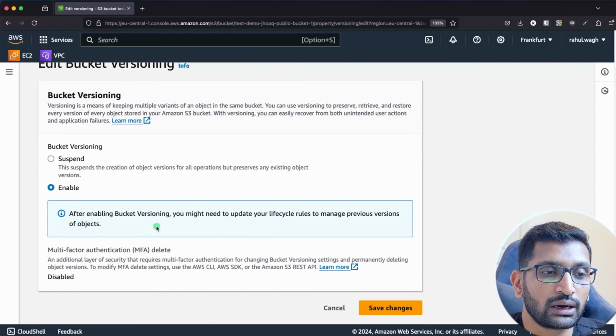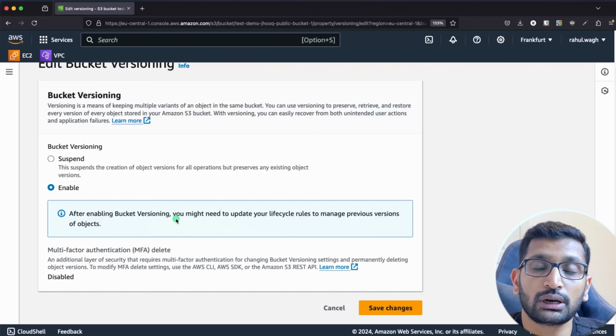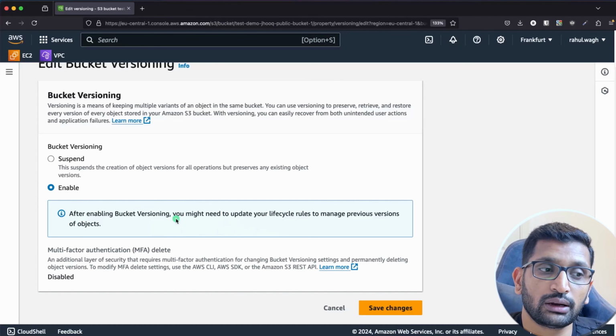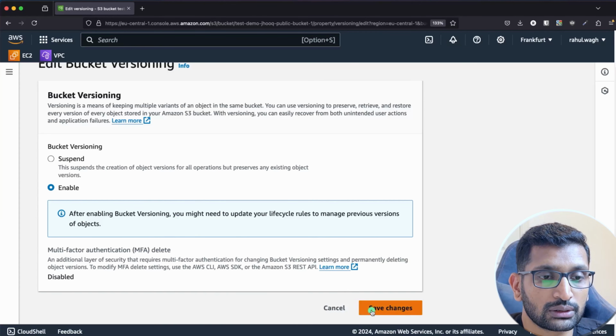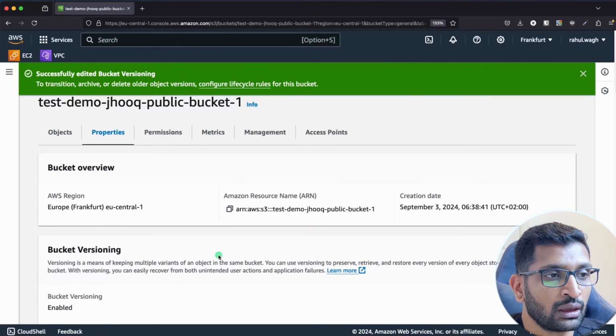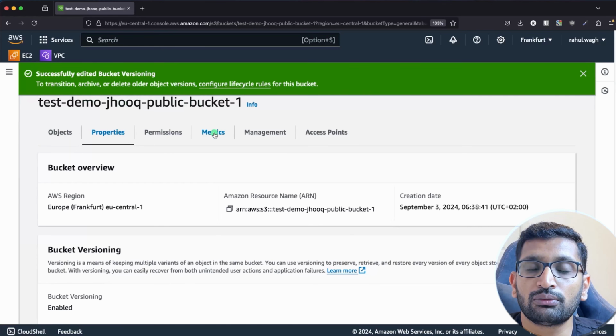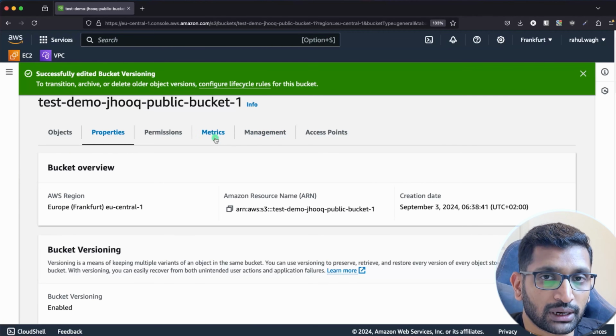And after that it will just show you that you might need to update your lifecycle policies of your S3 bucket, which is fine, but I'm just going to click on save changes over here. And now we have enabled the versioning onto our S3 bucket.